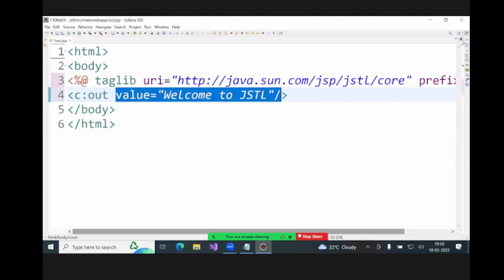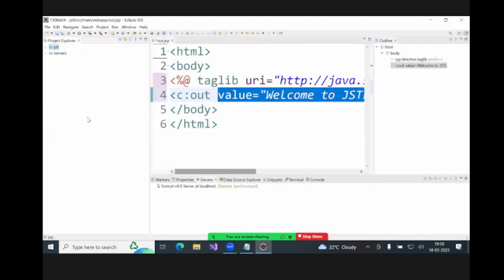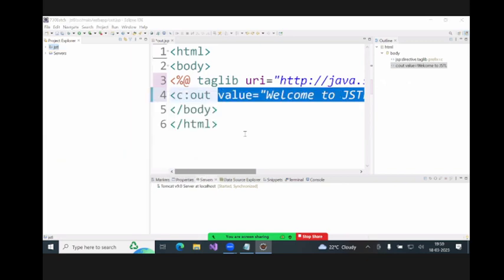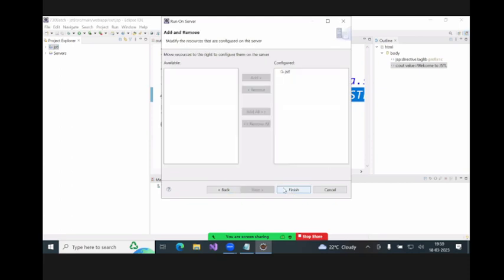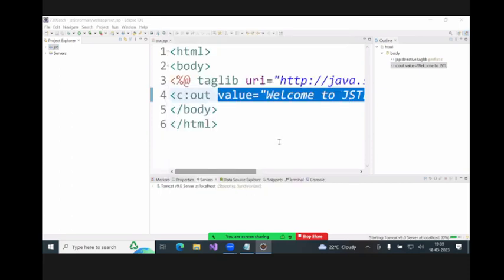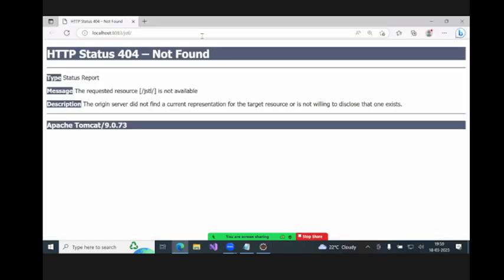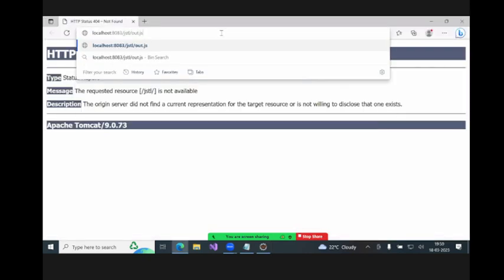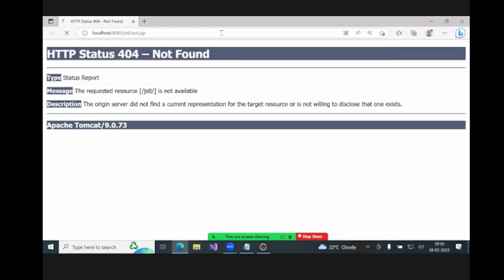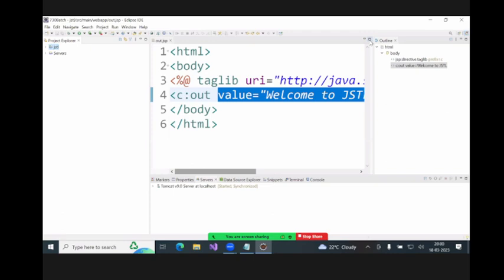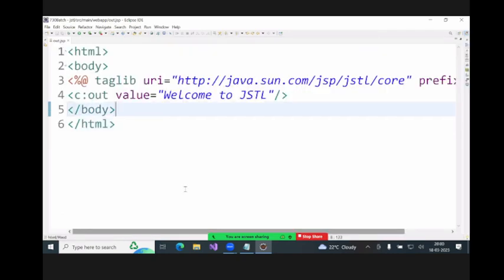Now it is executed. You see, right click, Run As, Run on Server, save. Select server, finish. Restart the server. Now what we have to type: out.jsp. See, welcome to JSTL. But the previous JSP and this JSP, what is the difference you observe? In the previous JSP, we wrote like this.